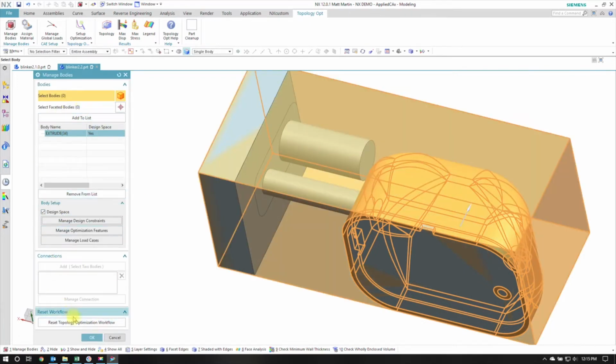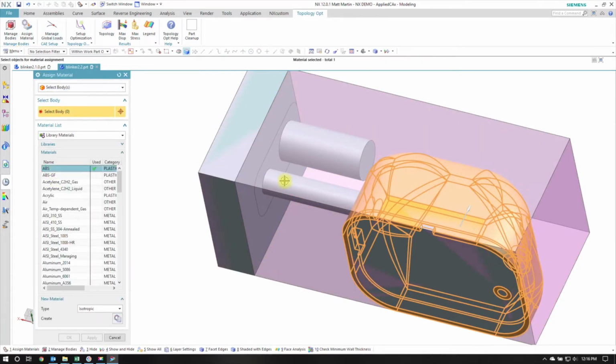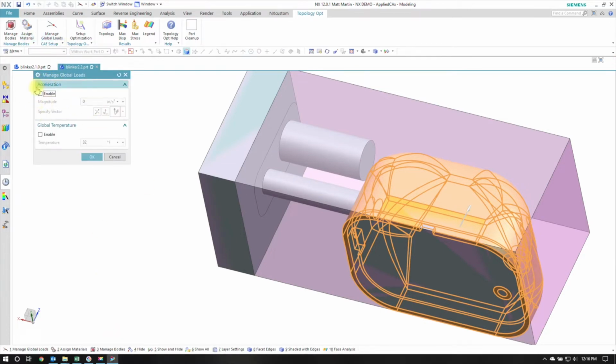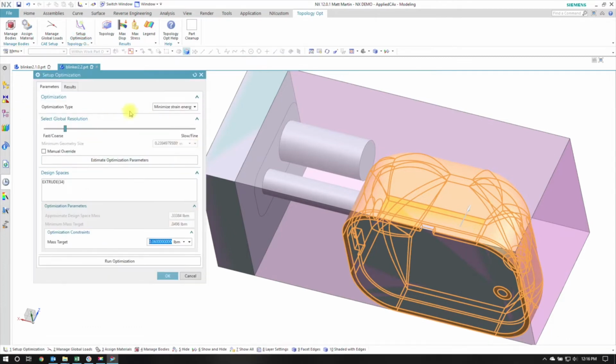When that's all run, everything is ready to go for my Manage Bodies. I can assign materials. Again, it's just ABS. Under Manage Load Cases, I can turn on gravity. You can also turn on the global temperature, so if it's in a hot environment or a really cold environment, you can adjust for that. And set up optimization. This is where you're going to actually start running the optimization.